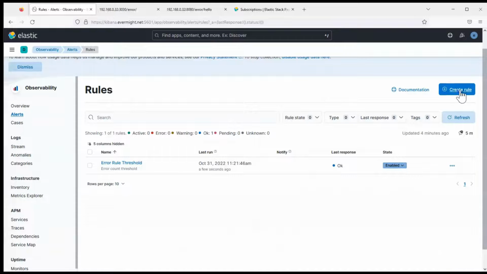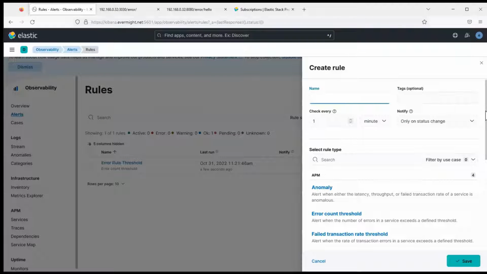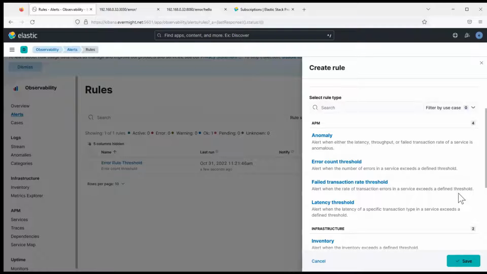Let's explore the next rule, which is the failed transaction rate threshold. Alert when the rate of transaction errors in a service exceeds a defined threshold. So according to APM Kibana, a failed transaction is any HTTP response in the 500 series. So as an example, a 500 internal server error would be a failed transaction. So would a 504 gateway timeout.